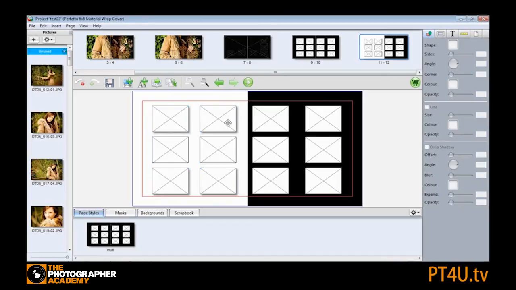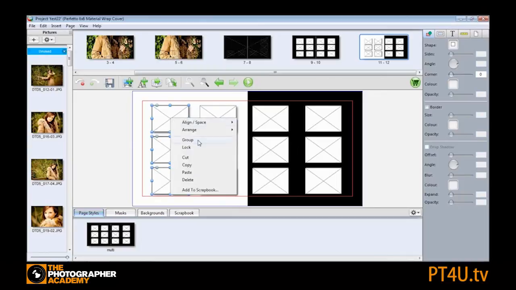Brilliant. And even though you add the drop shadow to them, you can still then regroup them again. Yes, oh yeah, absolutely. So it's not a restriction of the software or whatever. No, not at all. You can still group that.